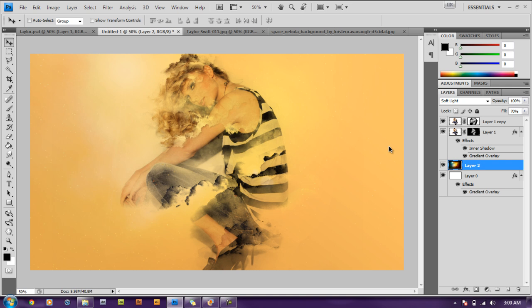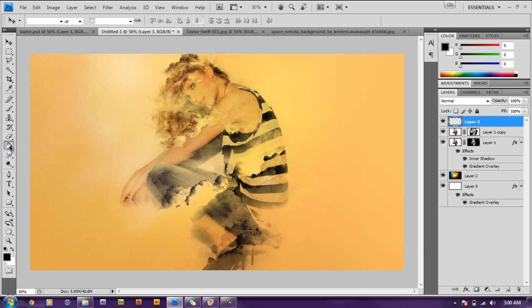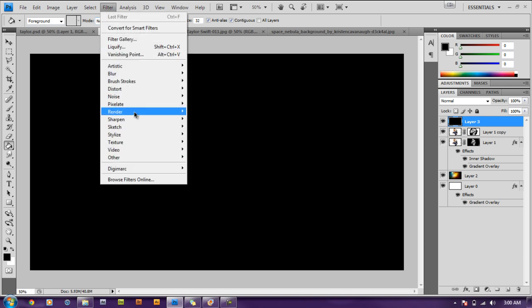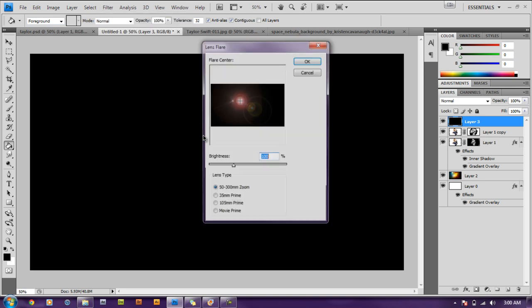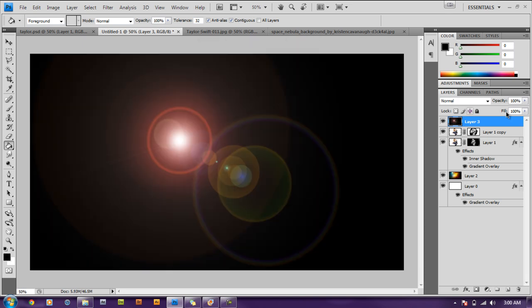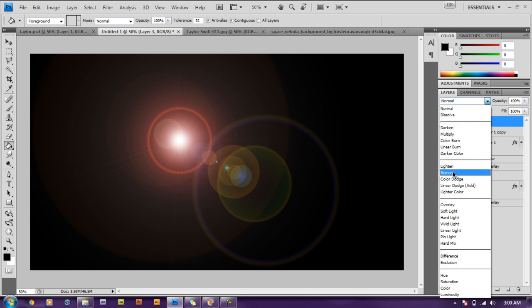Alright, that's good. Now what we need to do is add a lens flare. So we're going to make a new layer above all the other layers. Go to your paint bucket tool and paint that in black. Then we're going to go to Filter, Render, Lens Flare, and we're going to use the first one, the 50-300mm zoom lens, brightness 100%. Hit OK, and we're going to change that blend mode to screen.